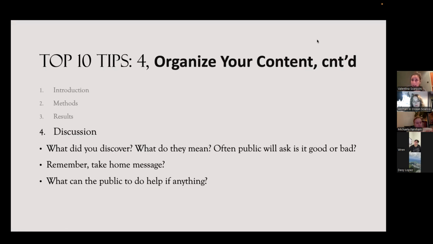So we're just left with a very, very challenging question. Remind them again what the take-home message is, so what it is that you want them to take away from your study. And then another very, very powerful aspect of a presentation to the public is to remind them if there's anything that they can do.